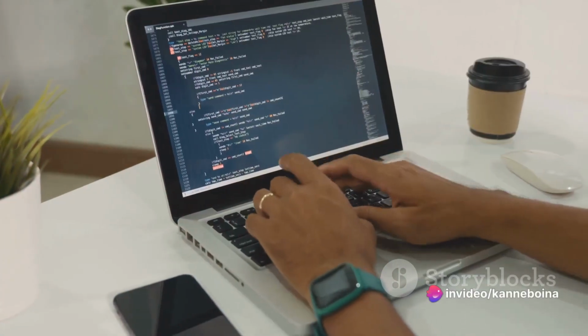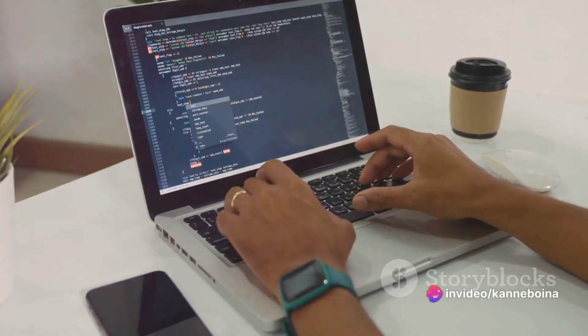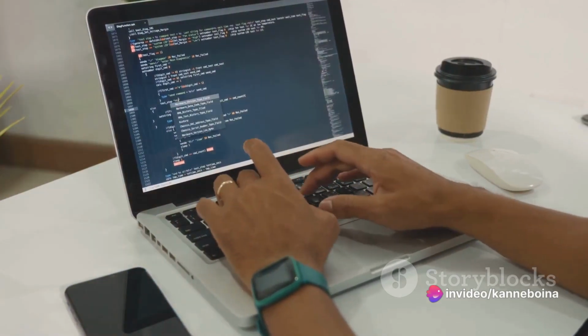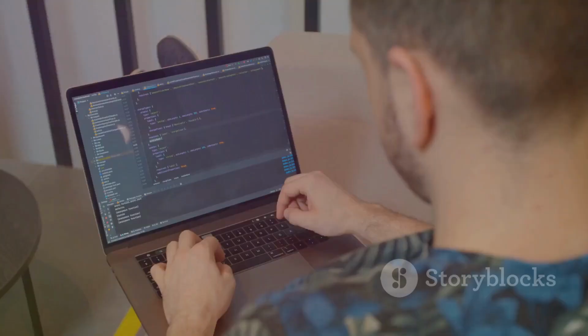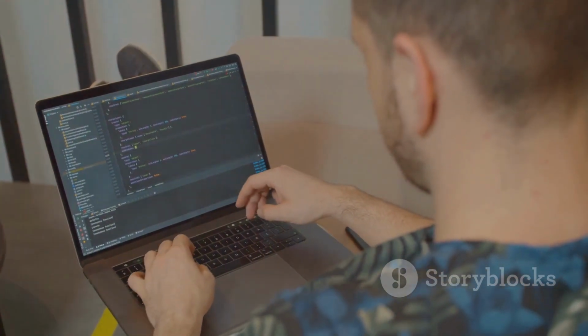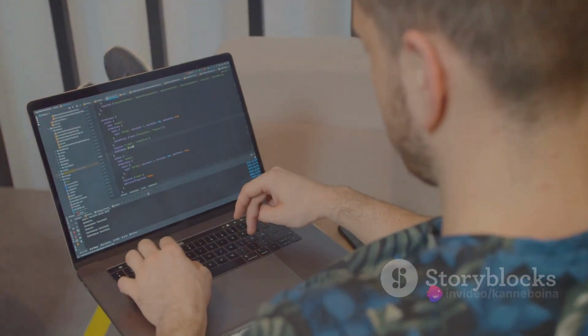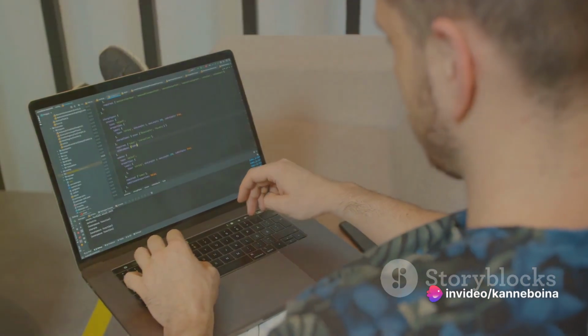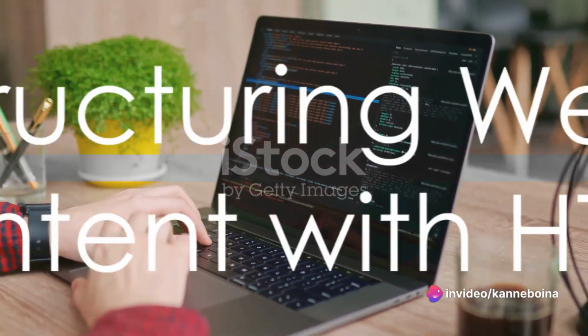Creating a web form is a hands-on process. You'll need to experiment with various input types, such as text fields, radio buttons, and checkboxes. And to make sure users are filling out the form correctly, you'll also need to understand form validation attributes like and.